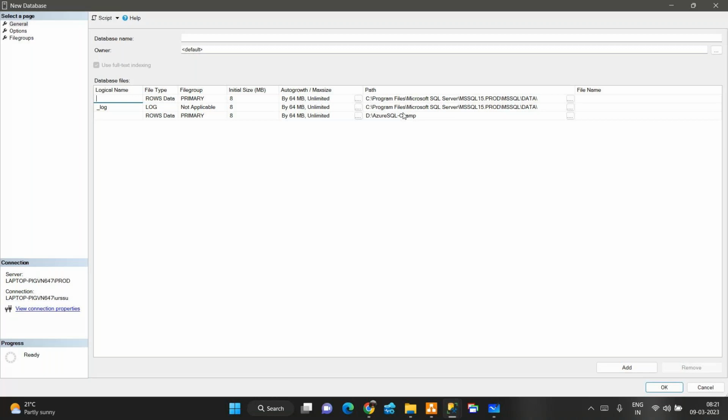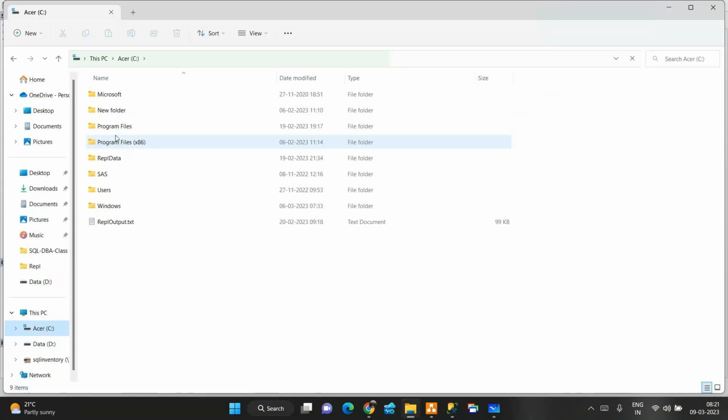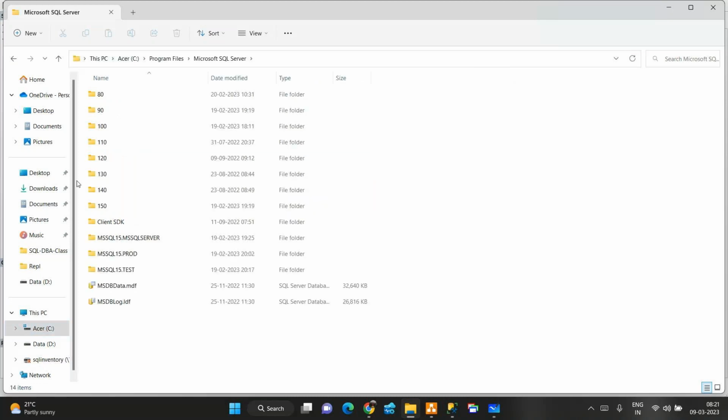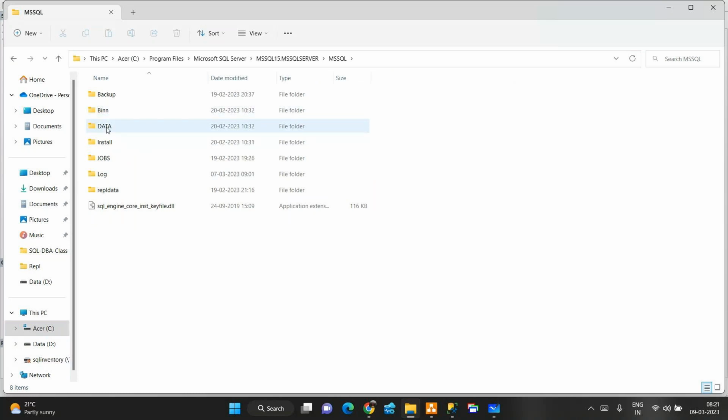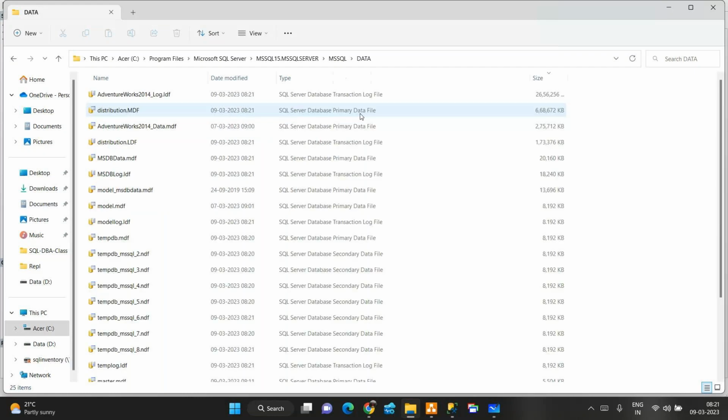Got it? So whenever you try to create a database, two files will be created, and this is how your files look, sir. If you go to Program Files, Microsoft SQL Server, and go to the default instance or any instance, that is up to you, this is how your primary data file and log data file look. Okay, not okay?